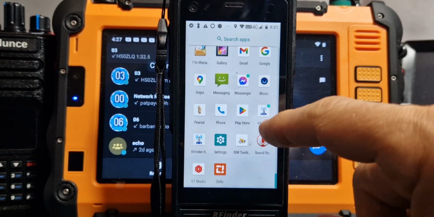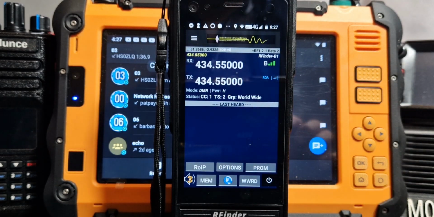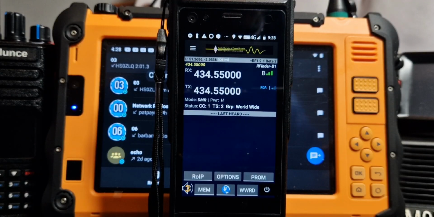So we have the app here, Rfinder. Let's just select it and fire it up. We get this screen here. Of course, we've got all the Android stuff, just like the Runbo device had, and we can use Echolink, Zello, Peanut, all those kind of apps, and we can even use it as a phone, both of these devices. So with the Rfinder system, you have complete control.